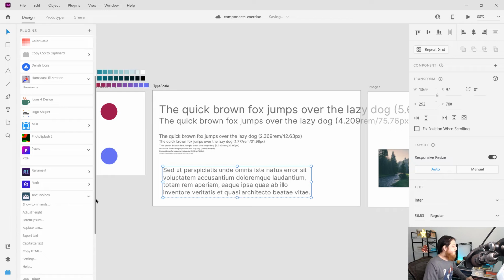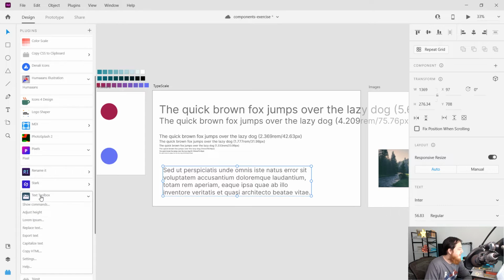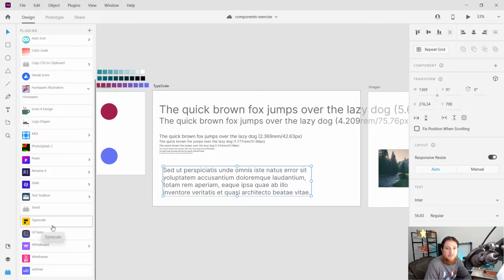Okay, so another one which I use is Trim It. For example, if I click on Trim It, it actually does the same thing which we have in our Text Toolbox adjust height. So I'm using basically three plugins for typeface text manipulation. One is Typescale, second is Trim It, third is Text Toolbox. I think Text Toolbox is the one you need, and the second one is Typescale. So make sure you use these two or three plugins if you want to.